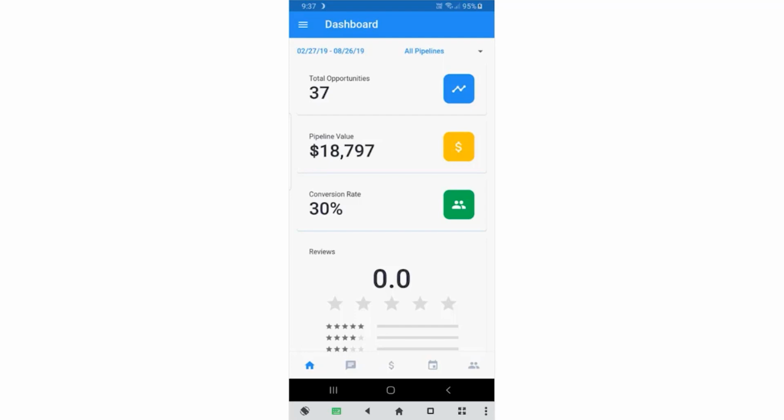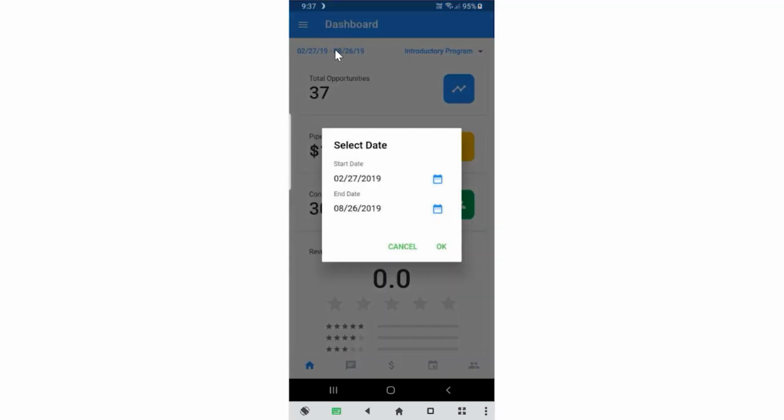If you don't see anything there, it may be that you can select multiple pipelines. So it's got all pipelines. You can select a certain pipeline to see the relevant statistics. You can also change the date by this field here. I'll make sure I actually start using my mouse here so you can see what I'm clicking on. So you can change those fields there as well.